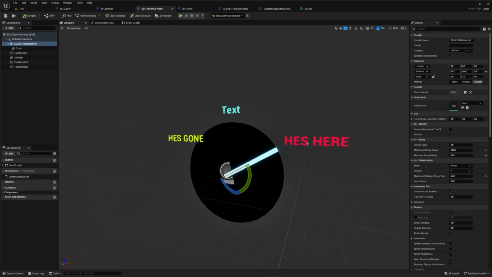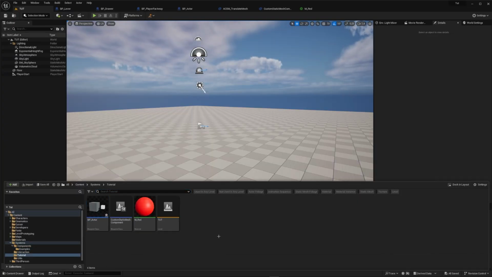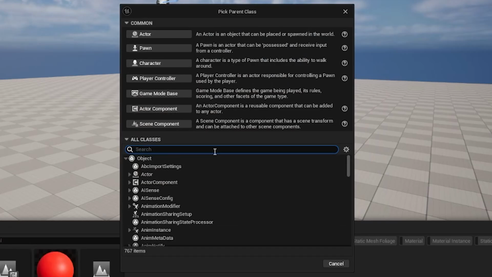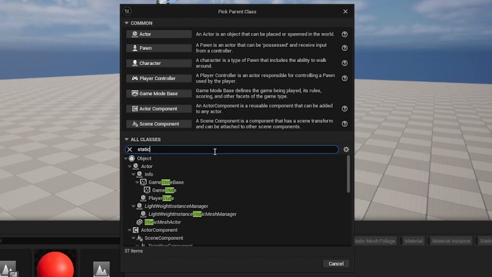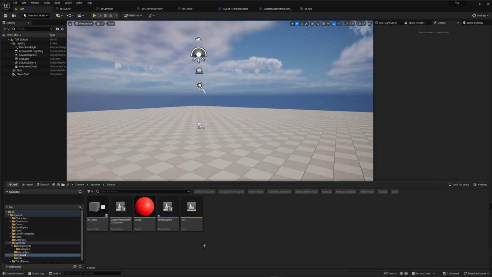I hope you now understand how the system works. We're now going to move on to writing the actual system. First, open your content browser, and we are going to create a new blueprint class. Just as we said earlier, we are going to create a custom static mesh component. So we're going to search for static mesh component, select it, and we're going to call this custom translation component.